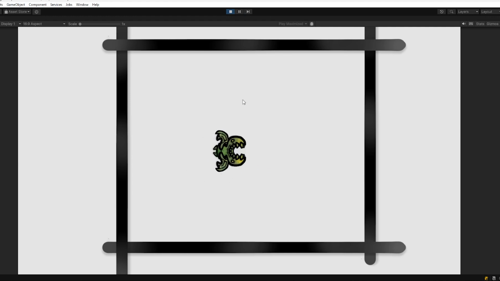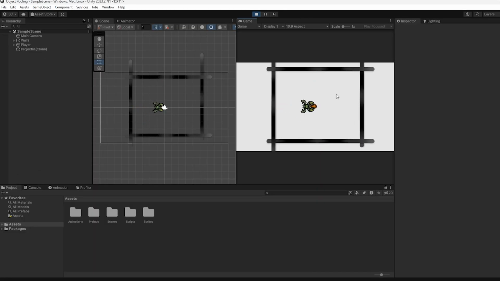For this video, we'll be working with this very simple scene. We just got this little dragon character that can fly around and shoot small projectiles and also larger ones using the left and right mouse buttons. At the moment, we're spawning in these projectiles using the instantiate function. And then when the projectiles collide with a wall, we are removing them using the destroy function.